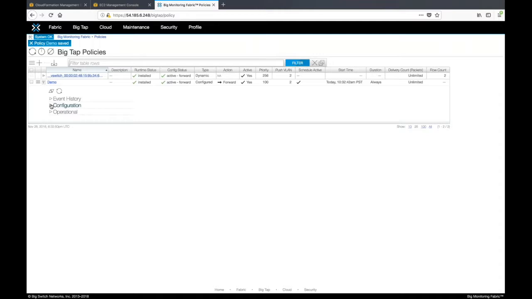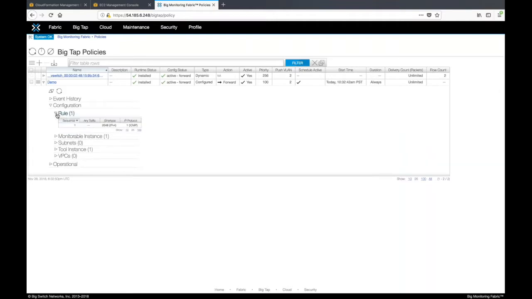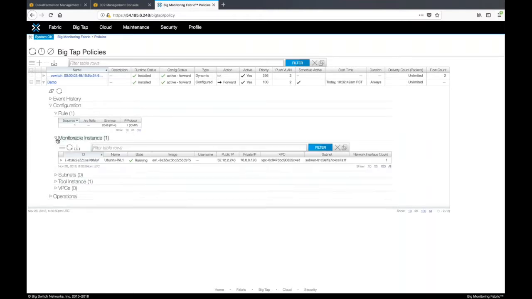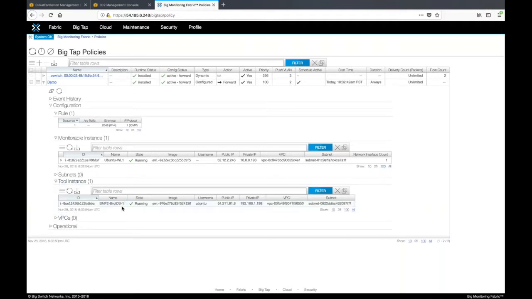If we drill down into the demo policy that we created and go to the configuration, under rules we see the rule that has been pushed down to the virtual switch, which is the ICMP. The instance that we selected to monitor, in our case Ubuntu workload 1, and the tool instance, where the traffic will be sent to.